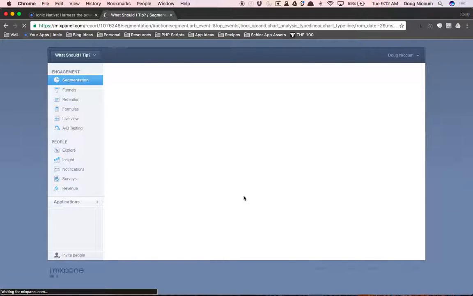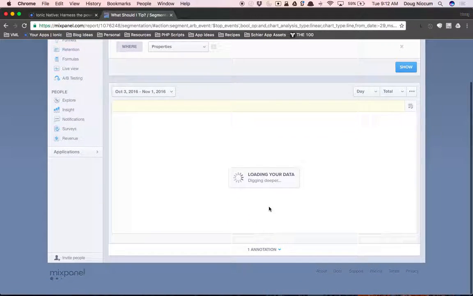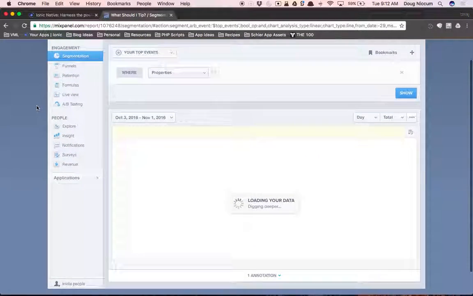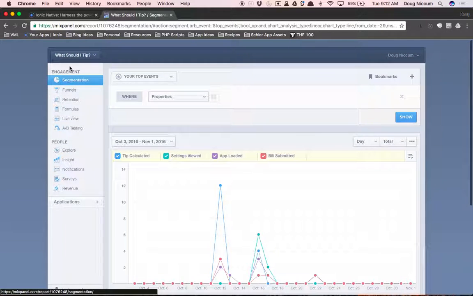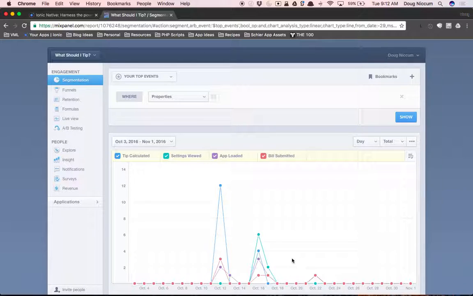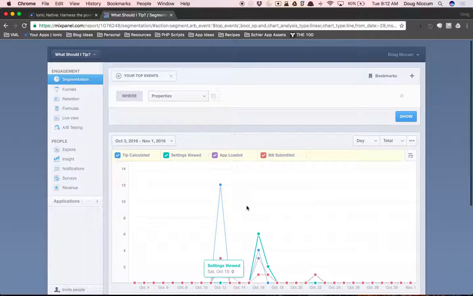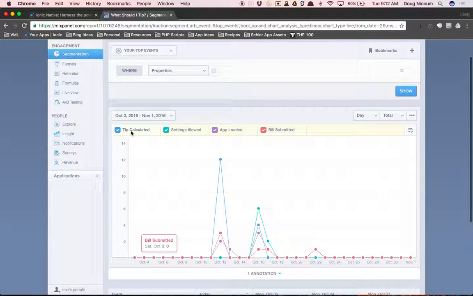So while this is loading, let's show you this. This is a sample of a mobile application. I'm currently working on a product called What Should I Tip? And as you can see right here, there are some events that I'm tracking, and this is all via an Ionic 2 application. We've got a couple of different events with different labels that are happening.